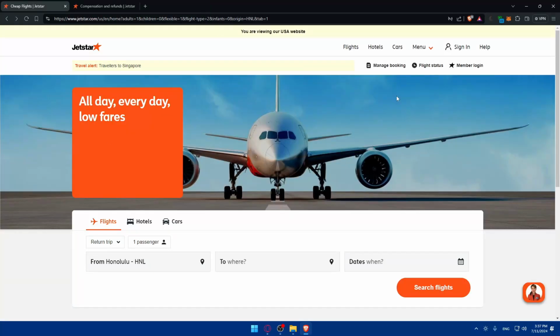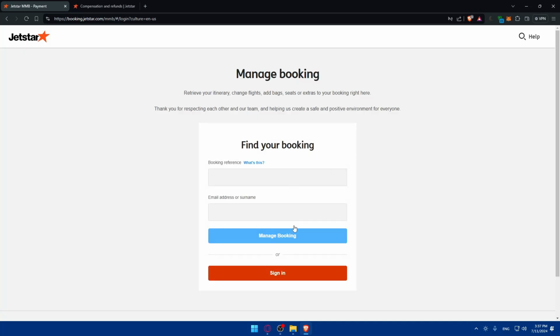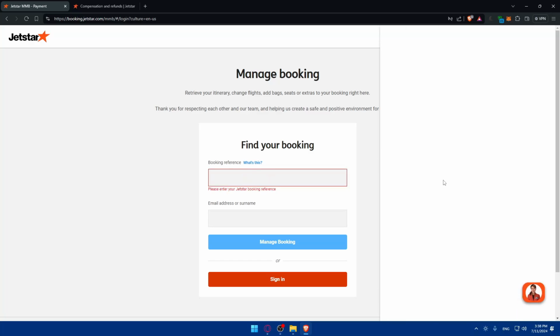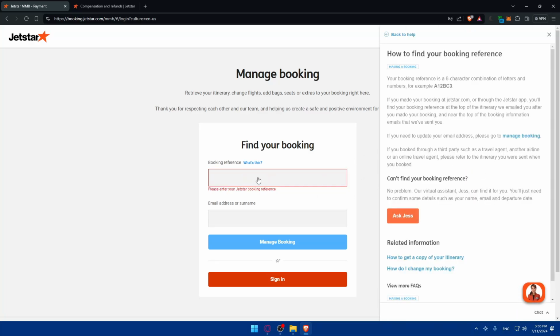There's the other option. Simply go to the home screen of Jetstar. Click on Manage Bookings here, even if you're not logged in. Once you do so, you'll be taken here. All you need to enter is two things: the booking reference. They'll show you an example here. It will be something like that. You'll find it on your ticket.